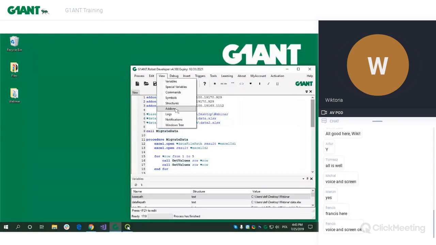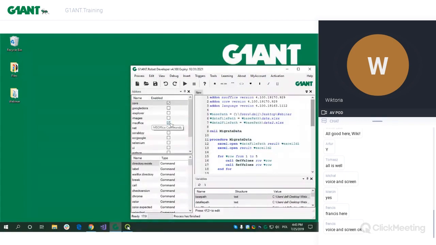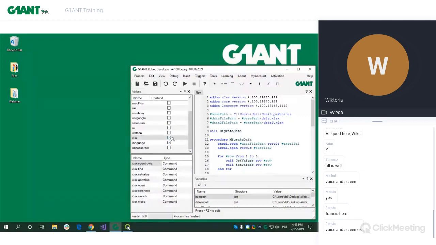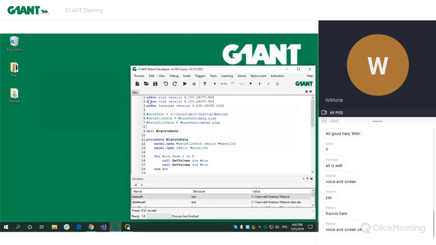Let's click View, Add-ons, and instead of MS Office, we have XLSX. So let's select this add-on. And let's close it. So this line here is inserted. The XLSX add-on is loaded. So now I'm going to use XLSX commands.